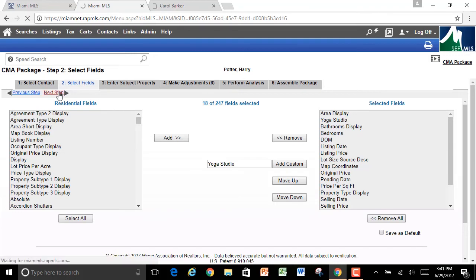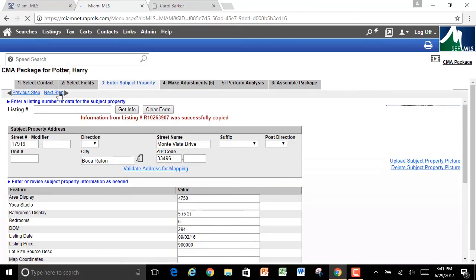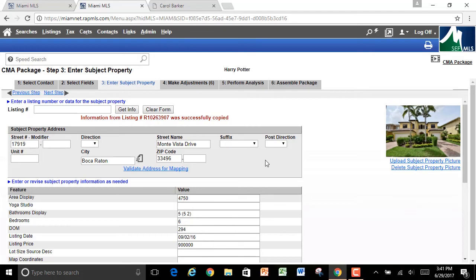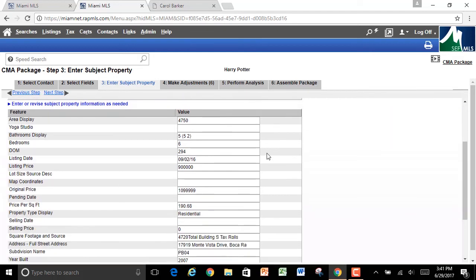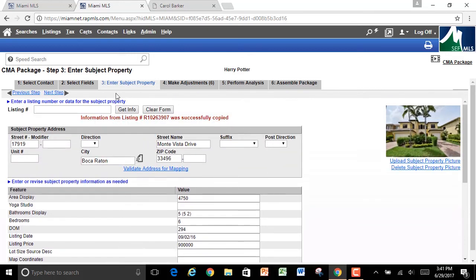So I'm going to go to step number 3, entering subject property. And since we already started off with the subject property, all that information will be filled out here. And going on down, this is all the information that we just pulled over using the fields in our selected CMA fields list. Once you're all set there, I'm just going to hit next step.